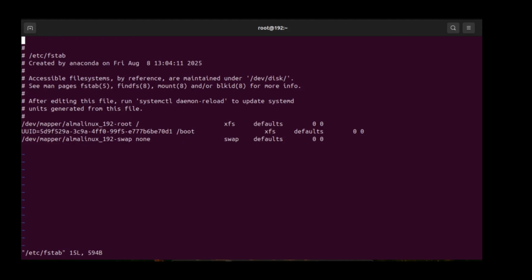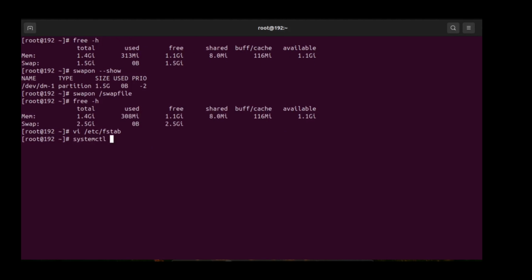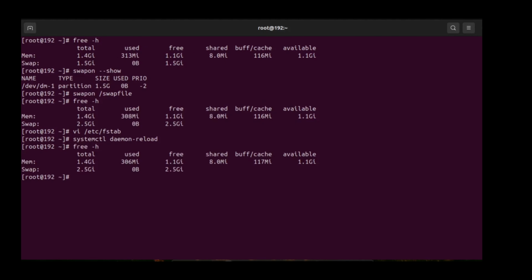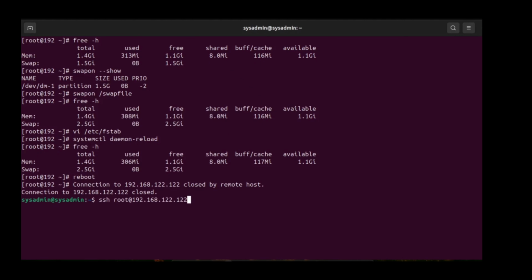To make it permanent so it works after every reboot, we add it to the /etc/fstab file: /swapfile swap swap defaults 0 0. Once this entry is saved, the swap file will automatically mount every time the system starts. Again, only perform these steps if you're confident with Linux commands, or consult an experienced administrator. A wrong change in fstab can prevent the system from booting, so always test safely first.